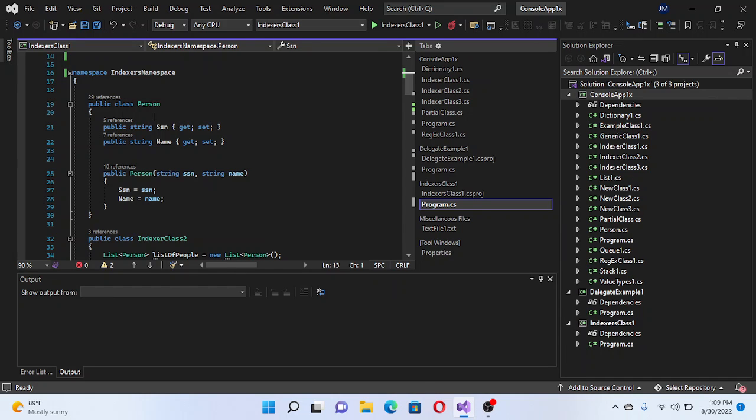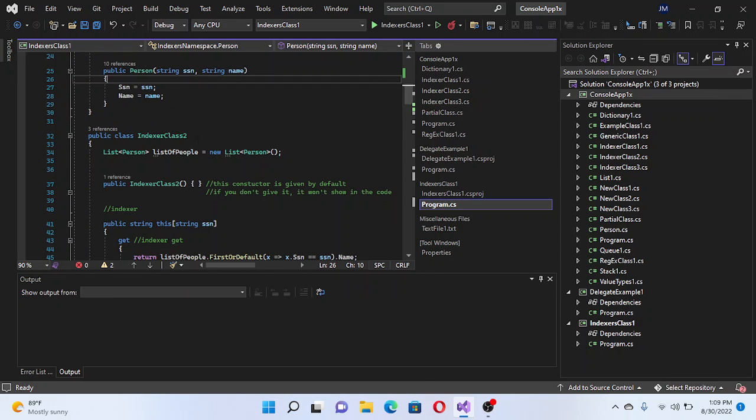This is the data. Public person, parameters string SSN, string name. This is the constructor. So when I instantiate an object of type person class, I will pass it an SSN and a name, and those values get assigned here. After the instantiation, the object variable has these values and access to the methods of this class.